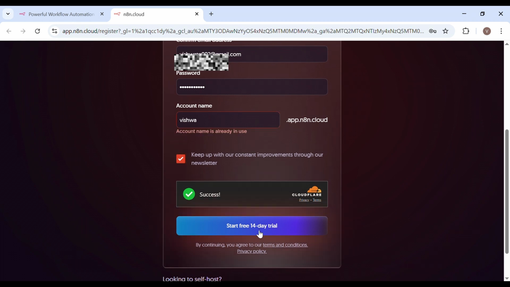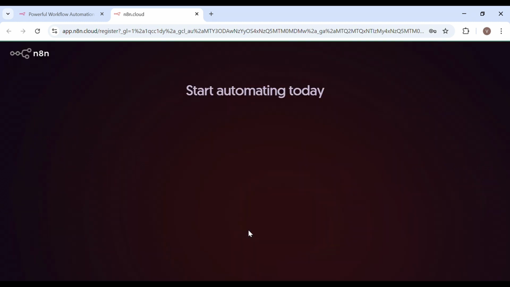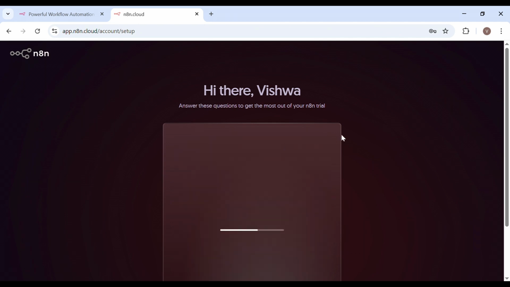After clicking on Start Free 14 days trial, I got this message: account name is already in use. So make sure to enter some unique values here. Now click on Start Free Trial. The process of creating the N8N account has been started.